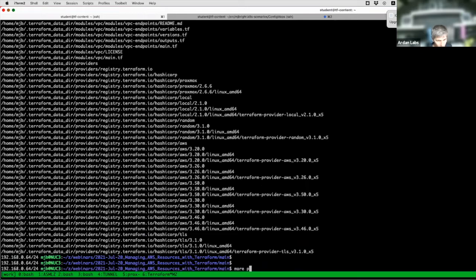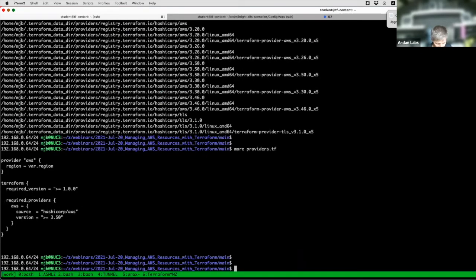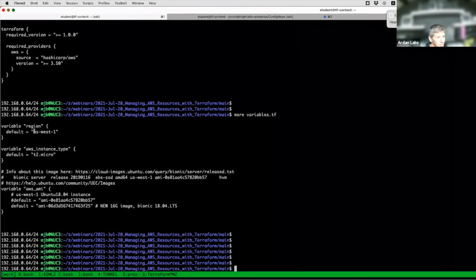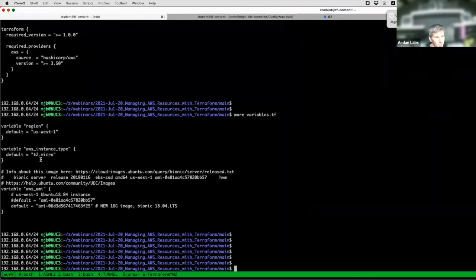So that was our providers configuration. Let me look at the variables before we move on. So what do we have? I've set the region, US West 1. I've set a variable for the instance type I'm going to use for an EC2 instance. And I've set a specific AMI image available in US West 1.